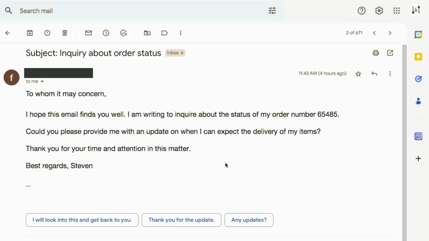Now that we've installed the add-on, let's take a look at how we can use it. So in this particular example, this would be if you are, let's say, an e-com business and you were sending out physical products. You may receive this type of inquiry about an order status. So to whom it may concern, I hope this email finds you well. I'm writing to inquire about the status of my order number. Can you please provide me with an update on when I can expect the delivery of my items? Thank you for your time and attention in this matter.